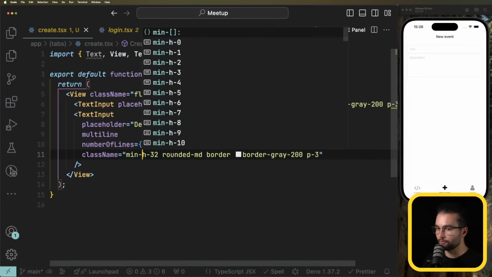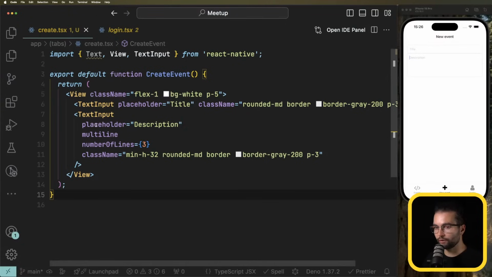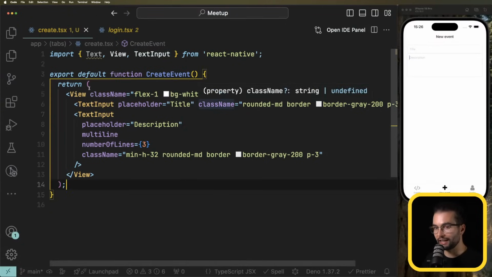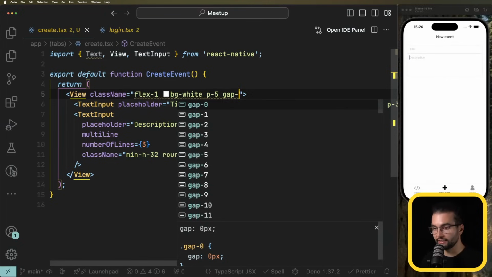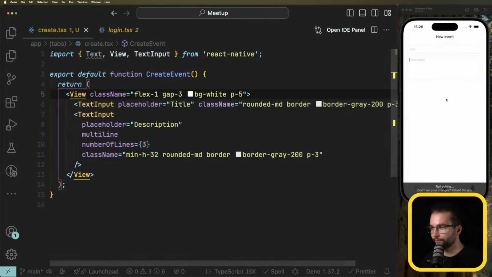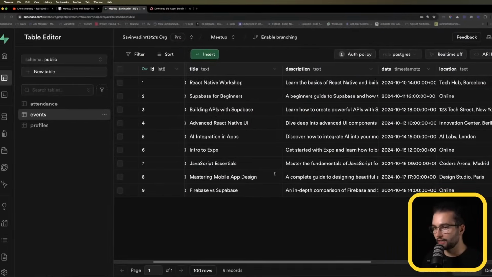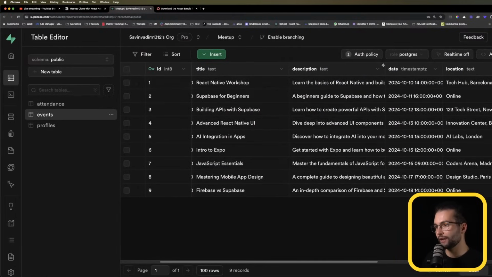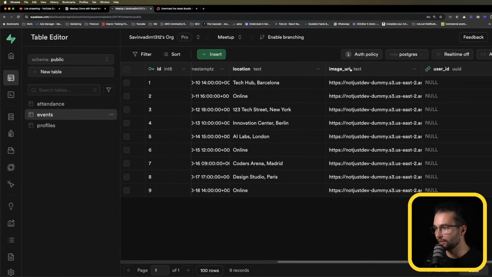And let's give it a minimum height, 32, because if it goes overboard, I want it to grow. Perfect, that's good. Let's delete it. To add some spacing between the text inputs, I'm going to manage it at the parent component using a gap property. And I'm going to give it a gap 3. That adds a bit of spacing there. Perfect.